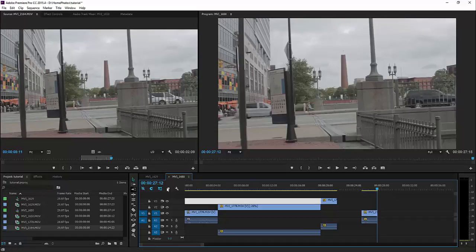Alright, so week 11 we did video editing. We covered all these tools so far. The razor tool we already did. So now we're going to cover the slip and the slide tool.